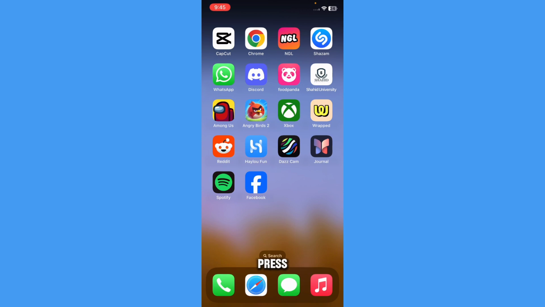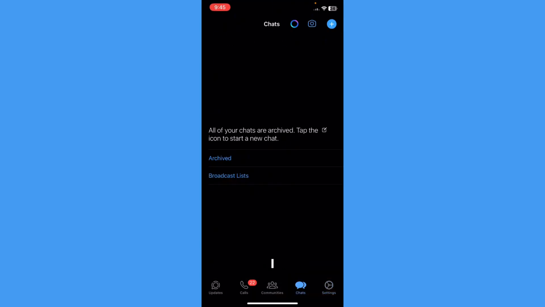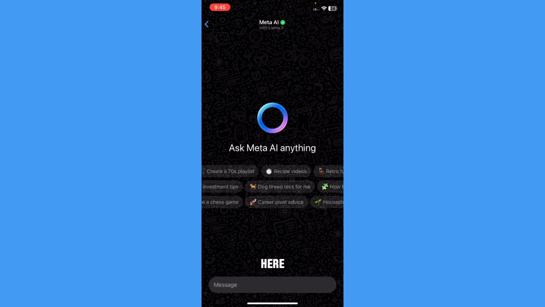So here, I'm just going to press on WhatsApp. Once I'm here on WhatsApp, you can see I have the Meta AI option right over here. And I have it. I don't know why people want to remove it, but removing it is very simple.